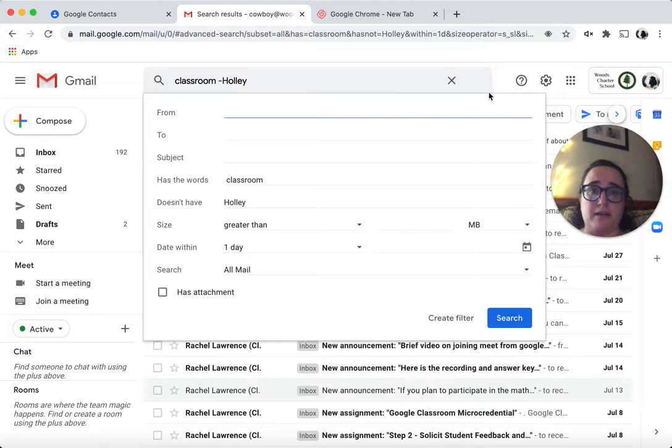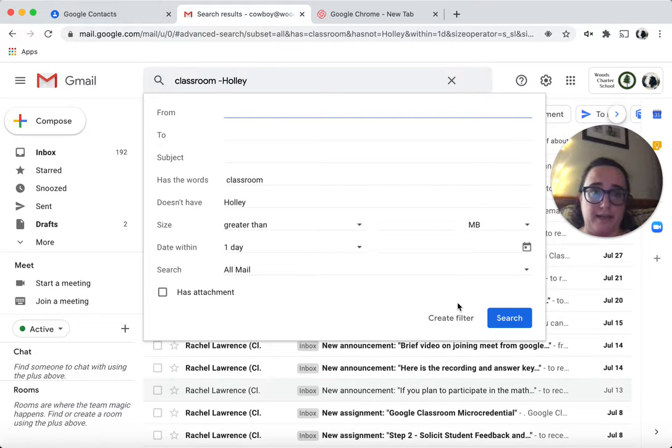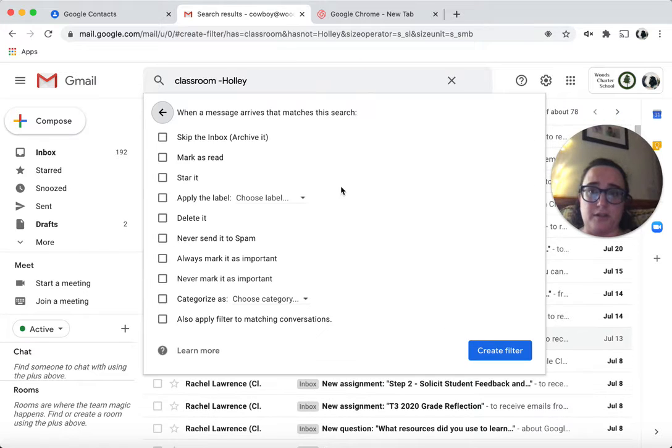So then I'm going to come down here. I got this by using that inverted triangle up here again. I'm going to create a filter. And then once I have the right combination of search terms that gives me the set of emails that I want, I can do any of these kinds of things with them.